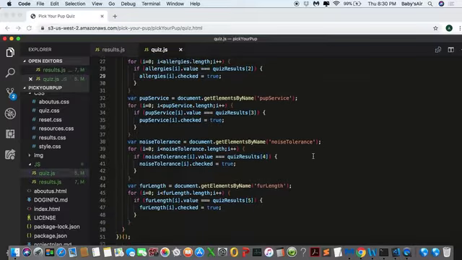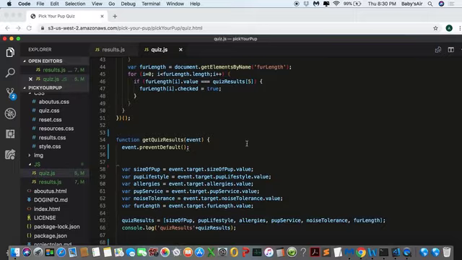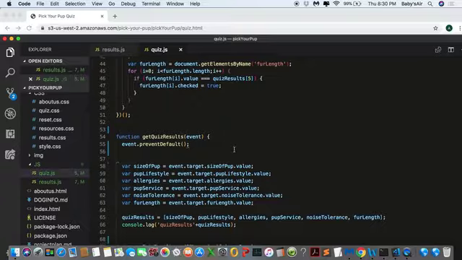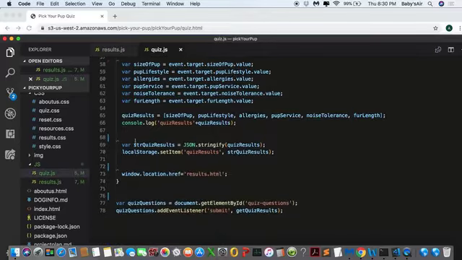And then we head down to a function called get quiz results right here, and that function handles the submission of the quiz answers. And then we've got this right here, just preventing the page from reloading. And we're going to head down to, let's see here, right here, and this is going to save the quiz to local storage, and then finally we transfer to the result page right here.